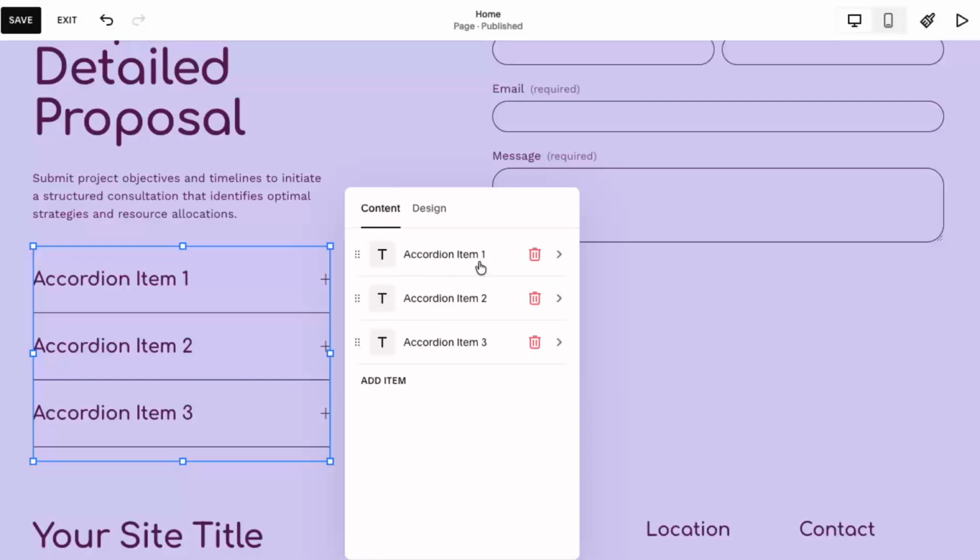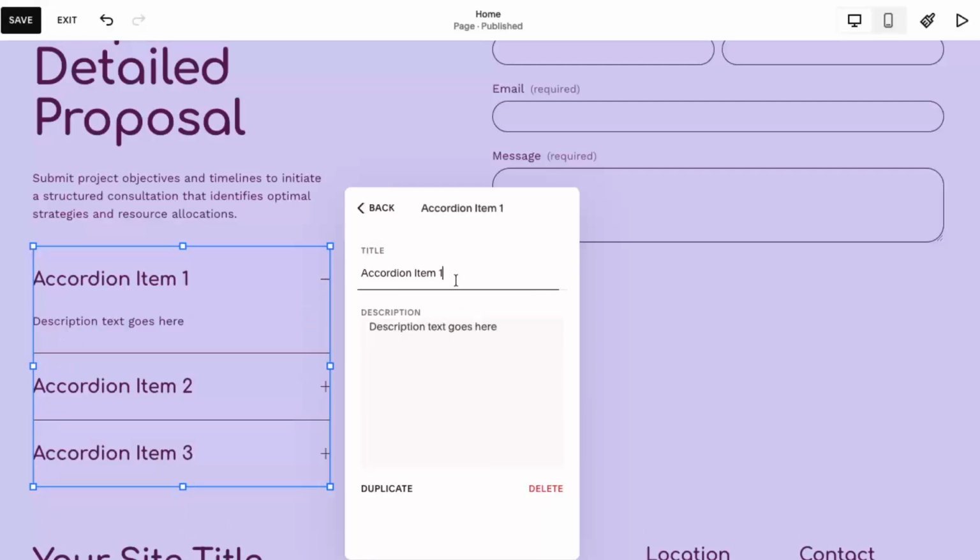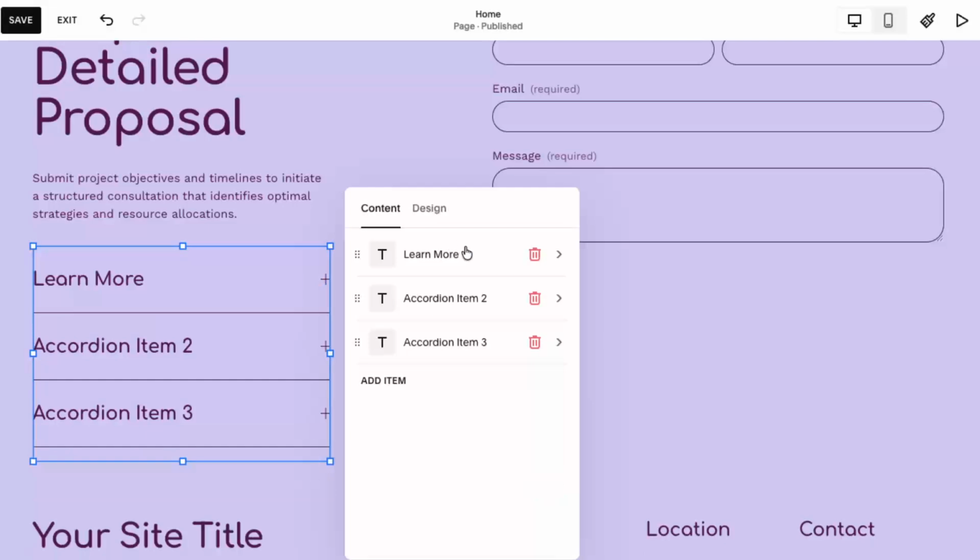Inside this panel, you'll see individual accordion items. Click on one of the items to start editing it. Here you can change the title and the description. The title is what visitors will see when the accordion is closed, and the description is the content that appears when they expand it. Use clear, concise titles so people immediately understand what each section is about.